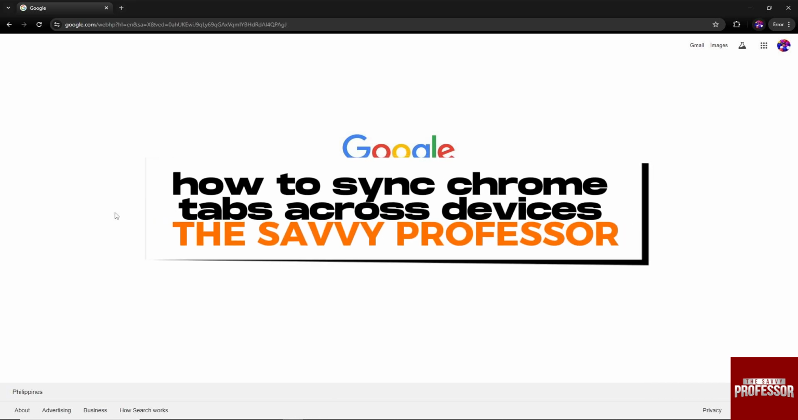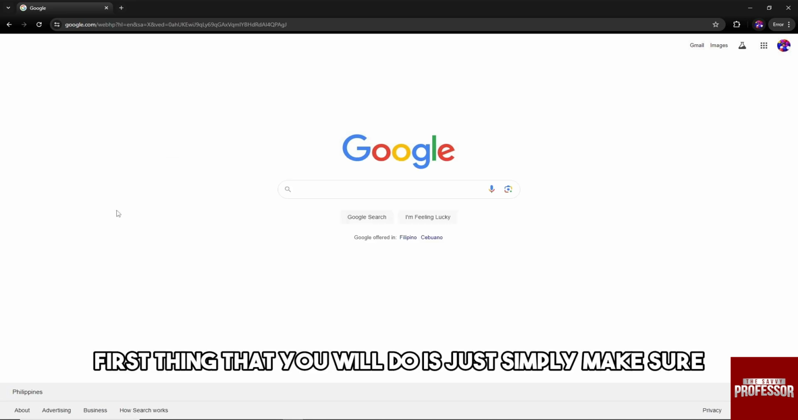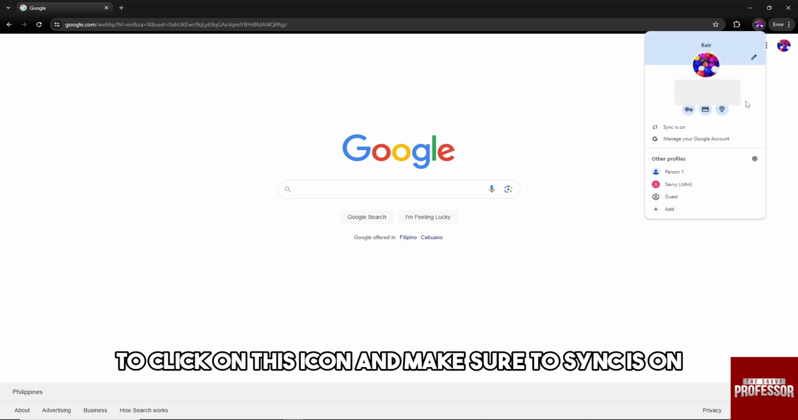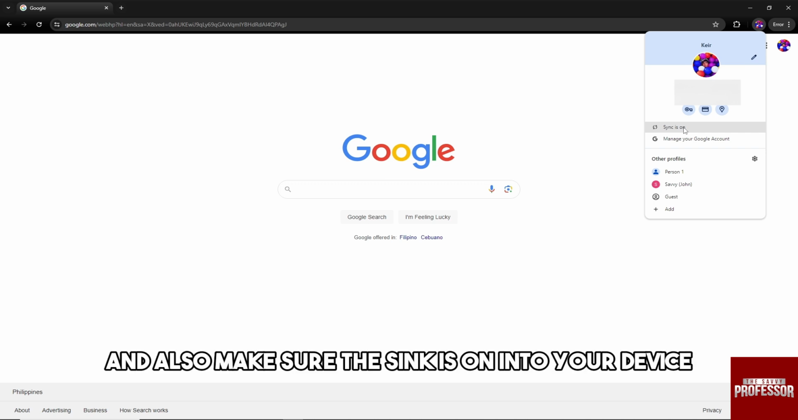This is how to sync Chrome tabs across devices. So first thing that you will do is just simply make sure to click on this icon and make sure to sync is on, and also make sure the sync is on in your device.